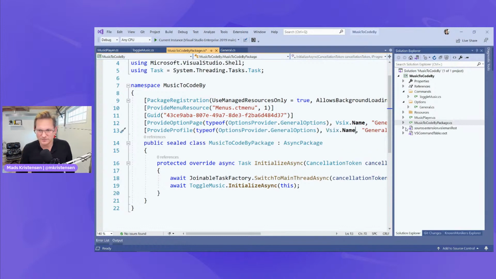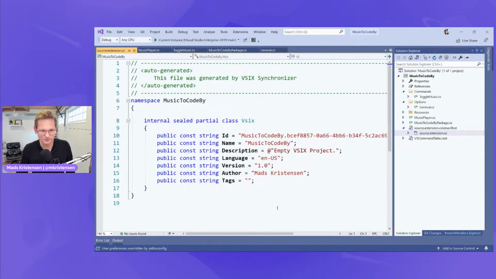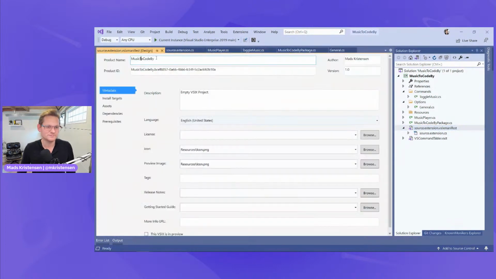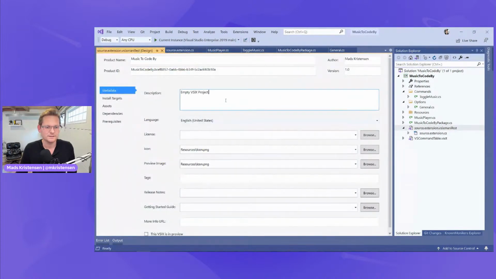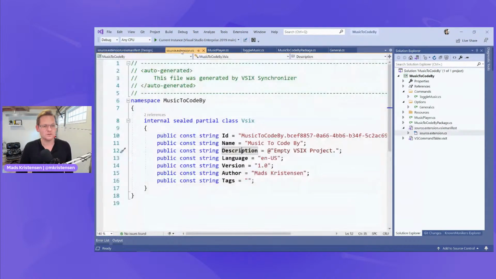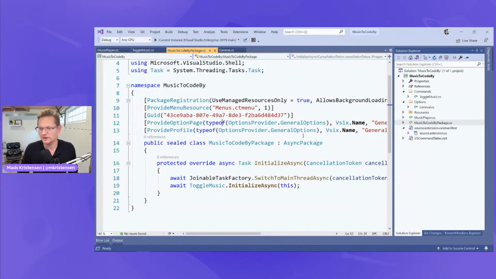And that comes from this file that's generated. We talked about this earlier, right? Name here. Oh dear. Music to code by. Now that looks right. Okay. So far so good. That was one aspect.